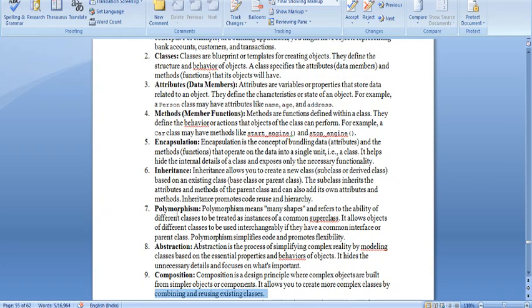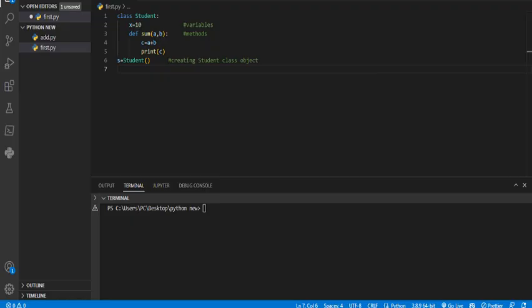Polymorphism is many shapes. Poly means many. It refers to the ability of different classes to be treated as instances of a common superclass. It allows objects of different classes to be used interchangeably, and they have the common interface of the parent class. Polymorphism means many forms, many shapes.